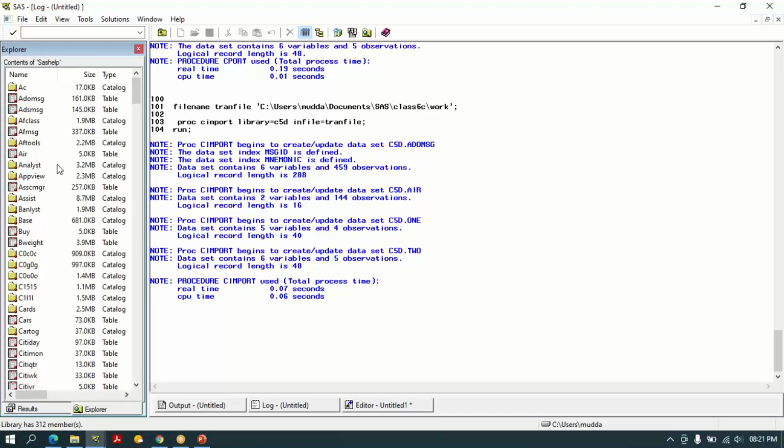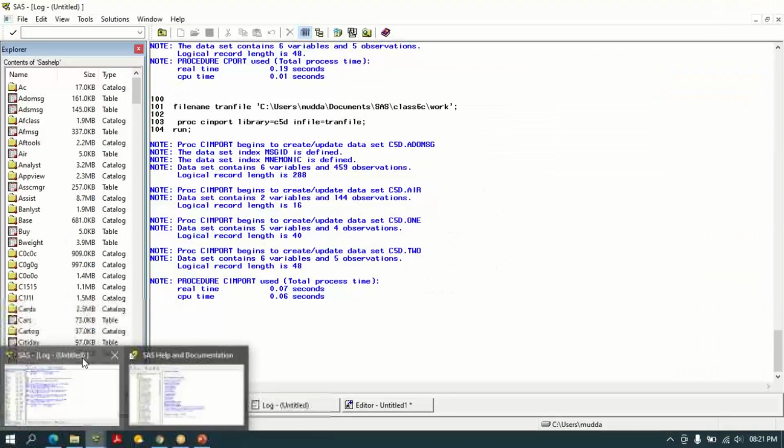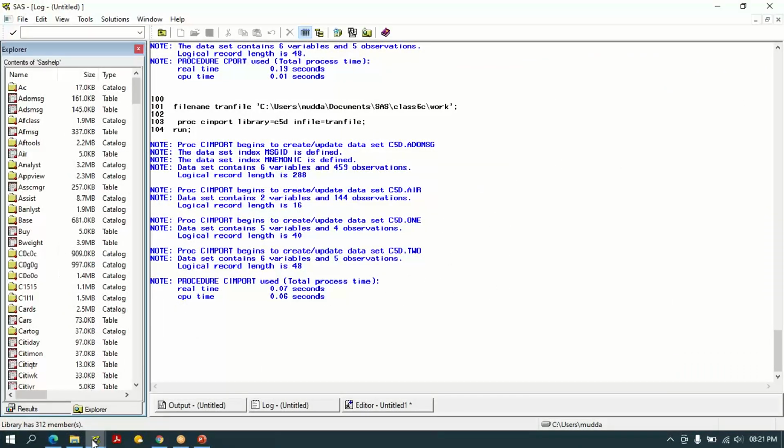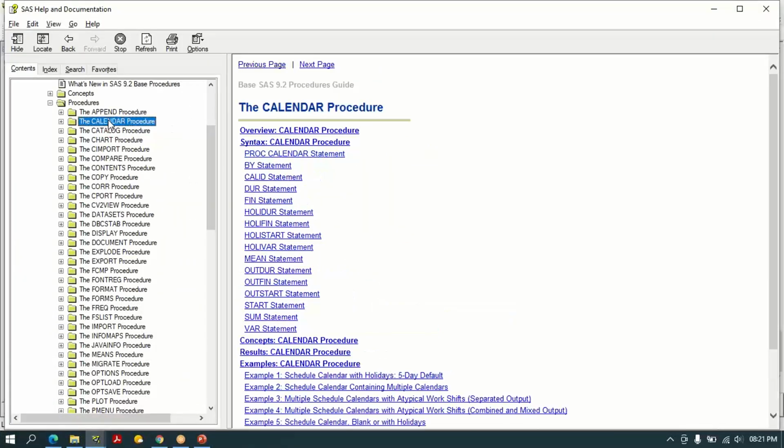To manage all these things, like managing the catalog files from one folder to another, copying, deleting, modifying, we use the PROC CATALOG procedure. But it's very rarely used. We very rarely use this particular procedure. So calendar, that is also rarely followed.